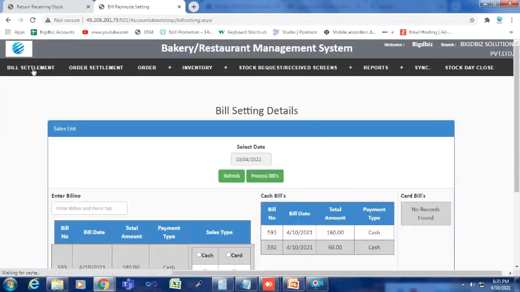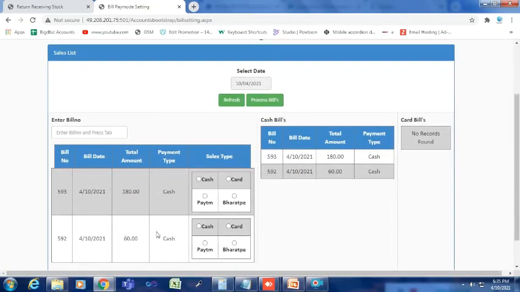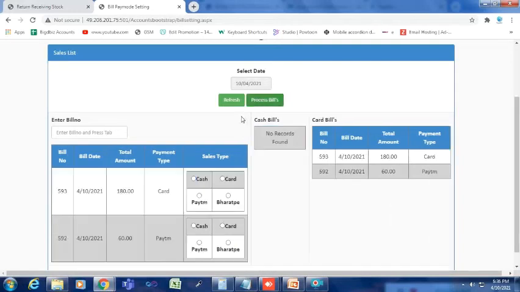Okay, then comes the bill settlement. In today's bills, these are today's bills, and if you want to make any changes to these two bills, these are cash payments. If you want to make it a card payment, we want to change cash to card, and this one to Paytm. You can process the bill and change the payment mode which was received for a particular bill.